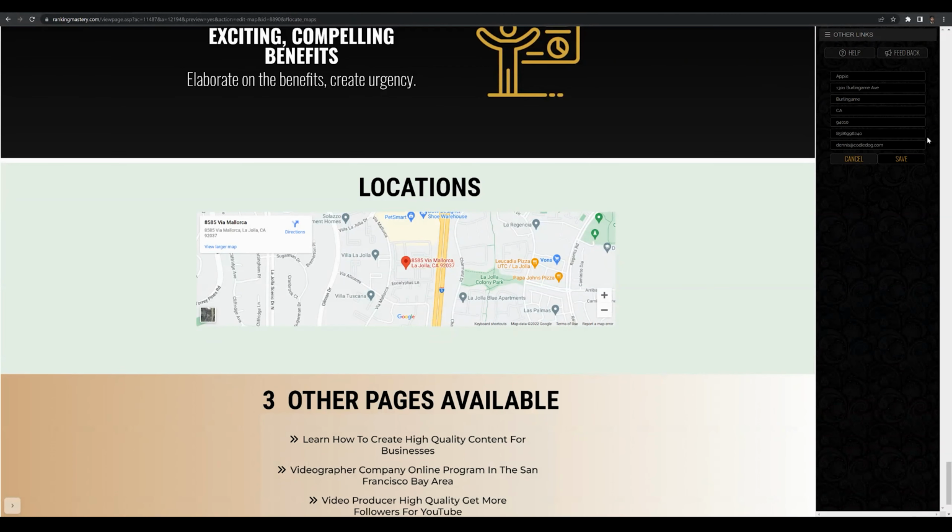A menu bar on the right hand side of the screen will pop up, and as you can see, I've changed this now from the previous address to a specific Apple location in Burlingame. All right, so 1301 Burlingame Ave, Burlingame, California. You can put in your zip code, you can put in your phone number here and your email address, and go ahead and click save.